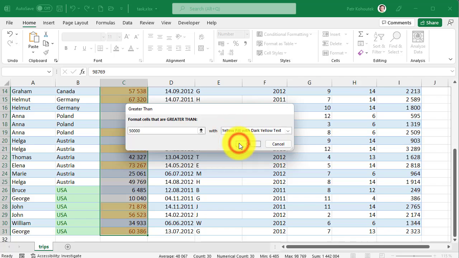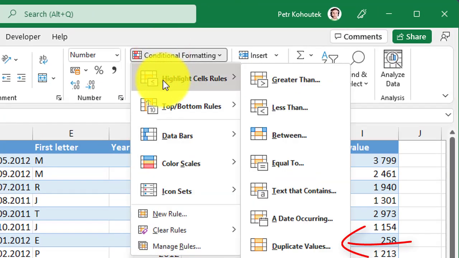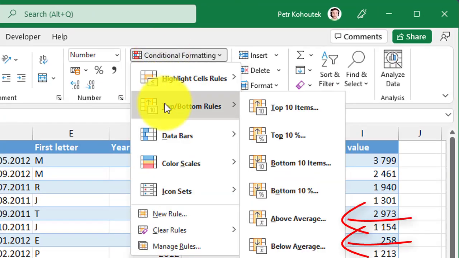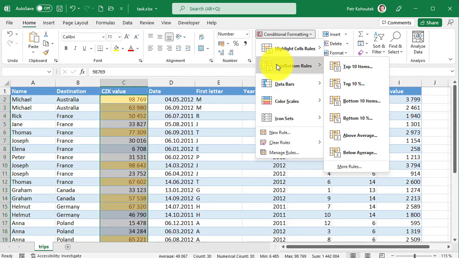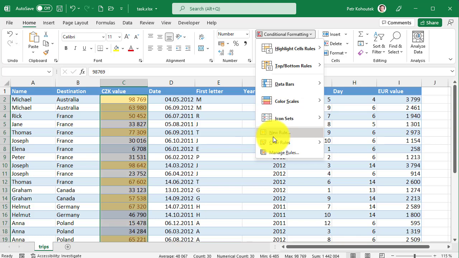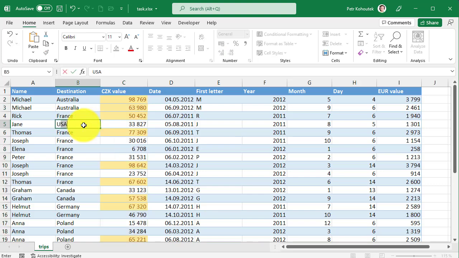Similarly, you can select rules for highlighting duplicate values, dates, numbers below or above average, etc. A new rule is used to color entire rows using a formula which you will learn in the intermediate course. This tool now works dynamically and is affected by any changes in the cell values.